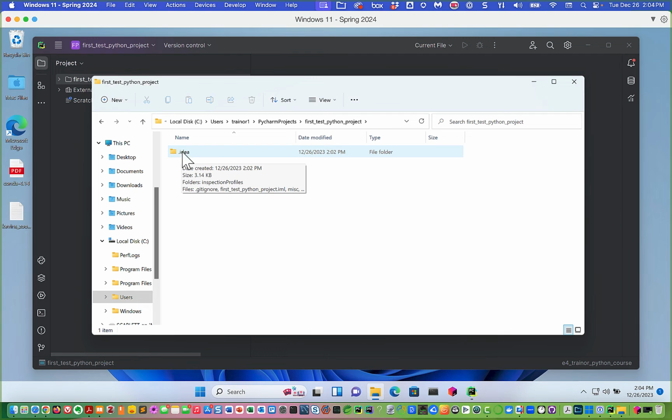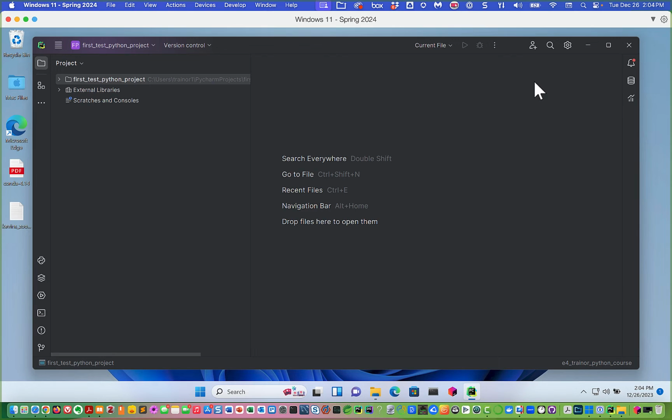.idea is a metadata directory. This keeps a lot of the PyCharm settings, but we don't have any proper files yet. All right, so I'm going to minimize this with the minus sign, and we'll come back to it. Okay, so how do we get our first Python program?